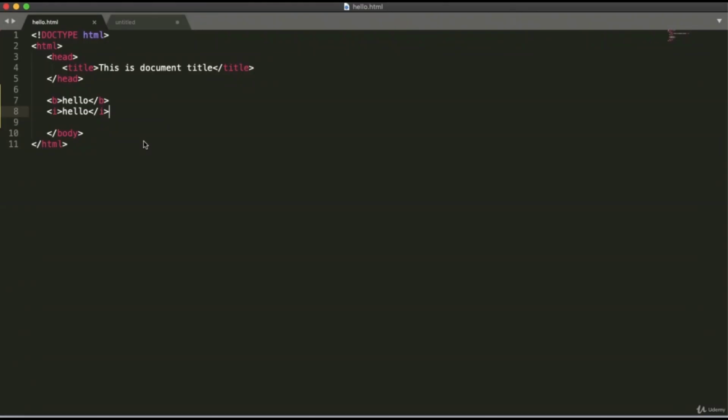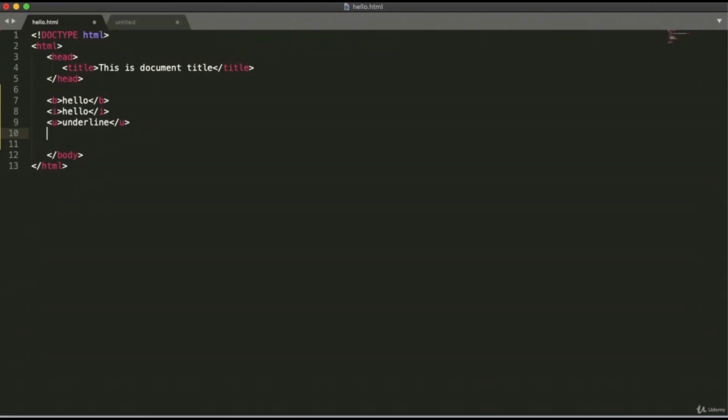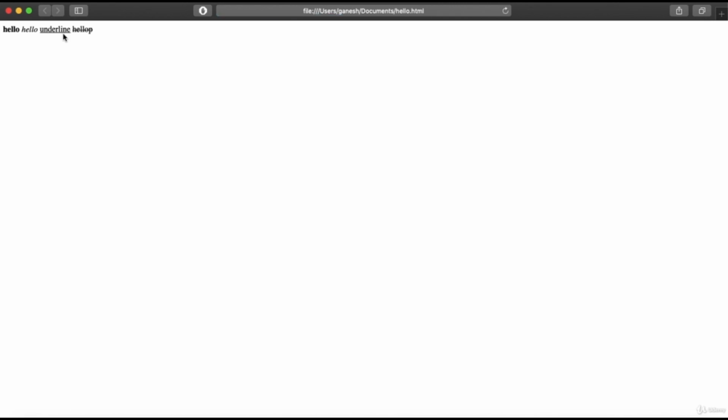I can underline the keyword, so type u, underline, and close the u. Let's refresh it. Here you can see the underline. I can add a strike also. So to add strike, let's type strike, hello p, close the strike, just refresh the web page. Now here you can see the hello p keyword gets erased by a line.